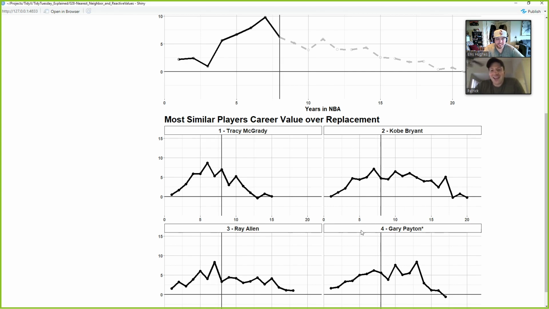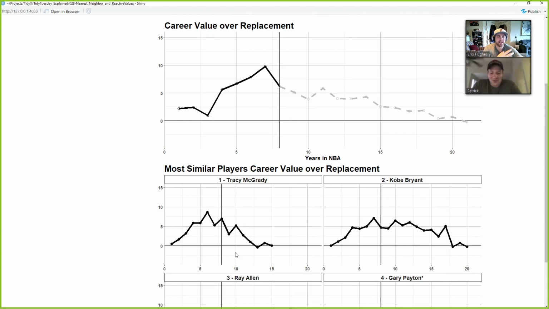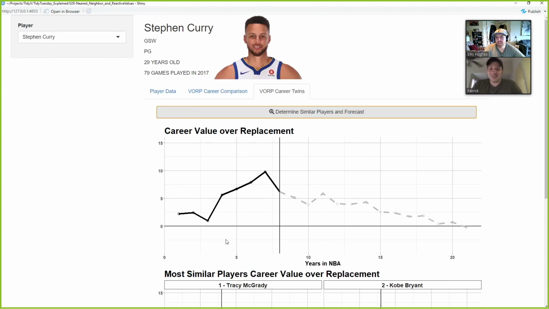Gary Payton makes it again. Hey, you know, nobody wants to be Gary Payton in year 15. You don't want to plummet there. But it's interesting to see how you can combine them. Ray Allen, I mean, he stayed better than replacement for so long, I feel like he's still playing. He'll never stop playing, as long as he stays above the average. Still playing. Why not?